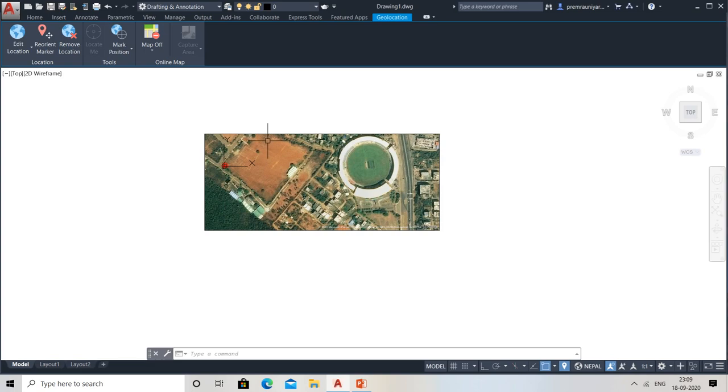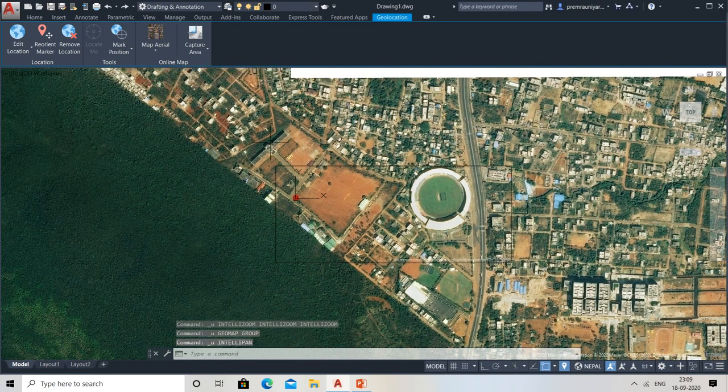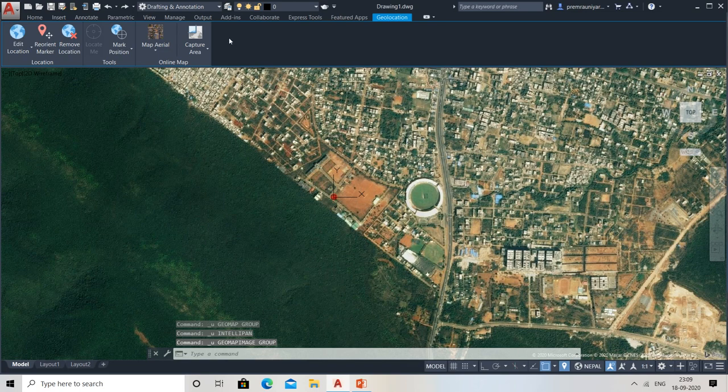So go for undo, Control Z, once again, once again, once again. Now again go for capture area. So I need to cover all of this part, right? Skip it, go for capture area.